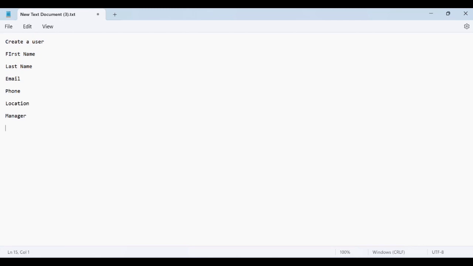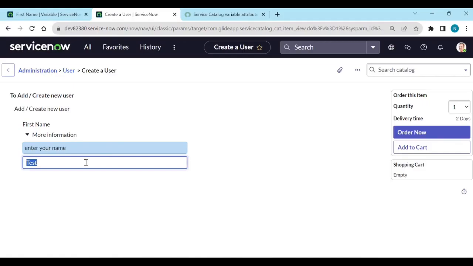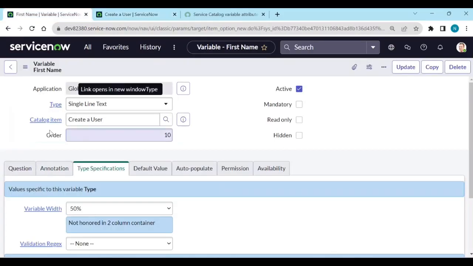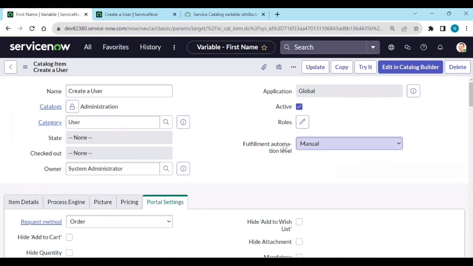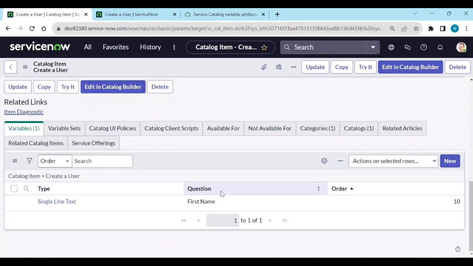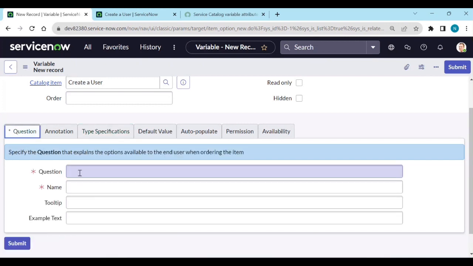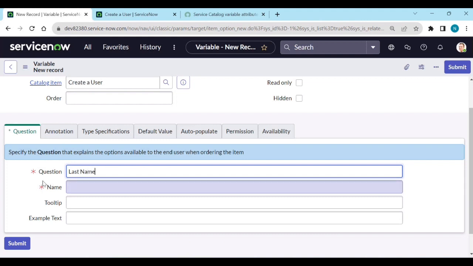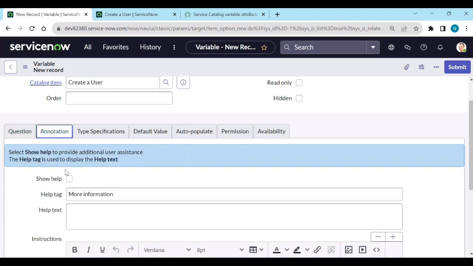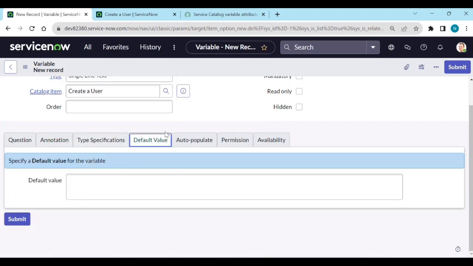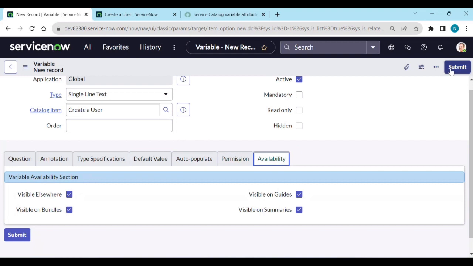Okay. So last name, we will add it as a last name. So go to this catalog item, open the record, click on new. The same thing. Single line text, everything is the same, and we need to add last name. Okay, no need to have any more information or default value, auto-populate or anything. Just submit it, or you can save it.